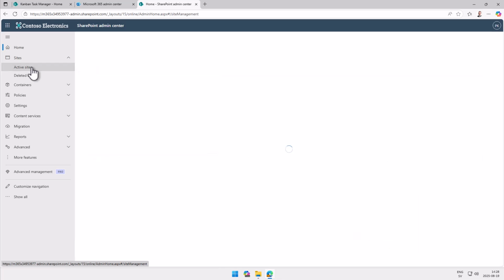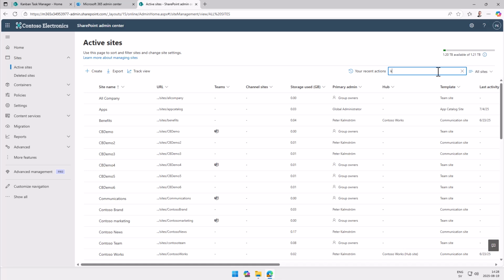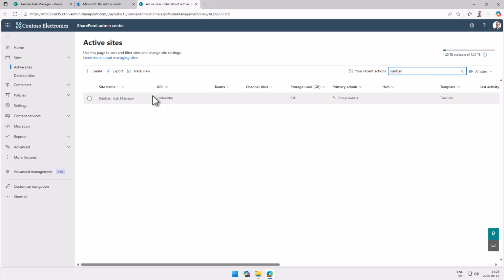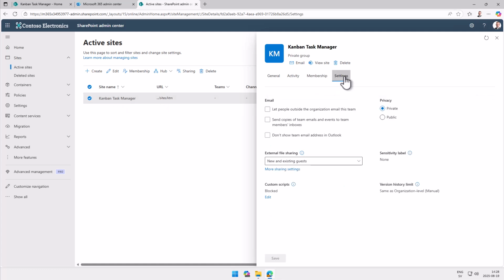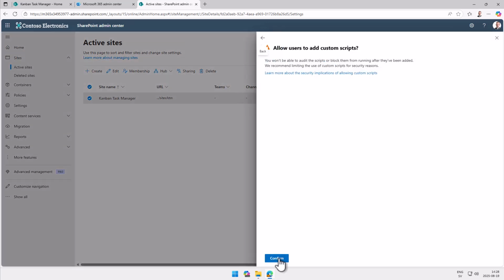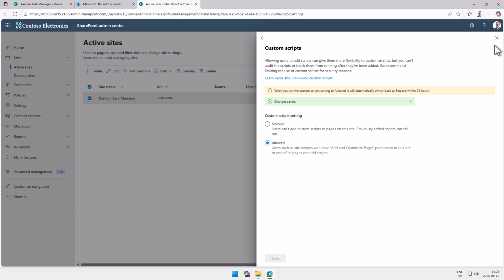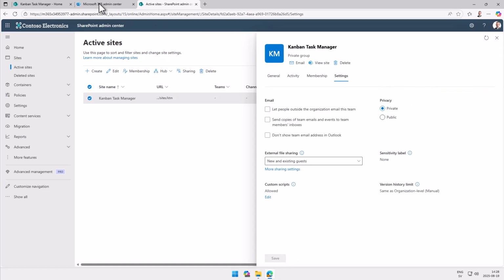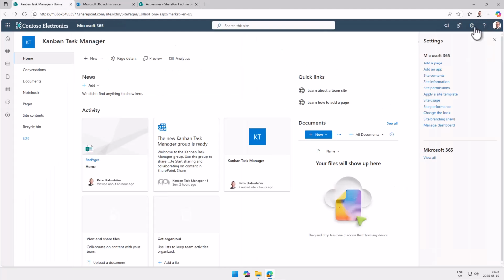And in SharePoint, I will find the active site. I'm just going to search for Kanban here to find it. And by default in SharePoint Online, scripting is disabled, so you need to enable custom script. Then you confirm that, and it will reset to disabled in 24 hours, which is plenty for us to actually install the application. Now you're back in the site, and for the rest of this demo, you only need to be a site admin. You don't need to be a SharePoint admin to do the rest of it.